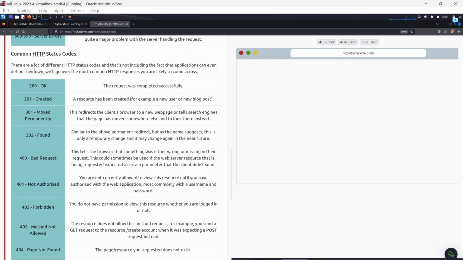So now there are lots of different HTTP status codes, and that's not including the fact that applications can even define their own. Yes, we'll go over the most common HTTP responses you're likely to come across. The first is the 200 OK. We saw that one. This request was completely successful. Now 201 Created: a resource has been created, for example a new user or a new blog post.